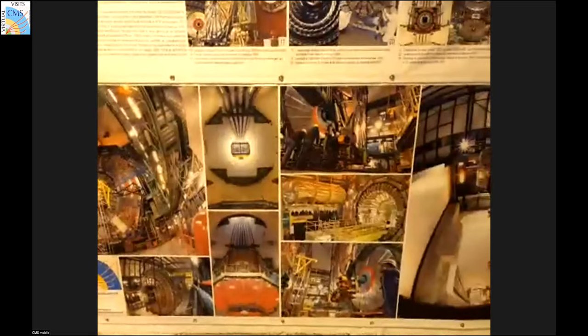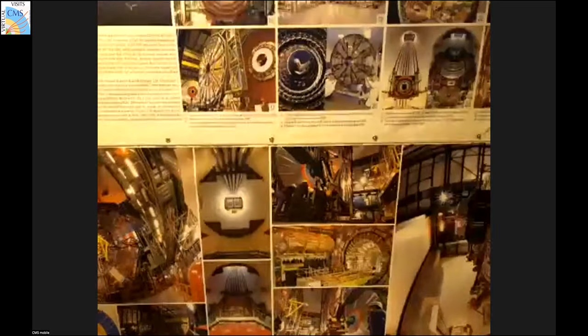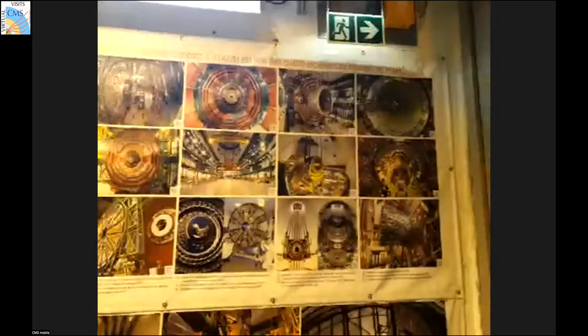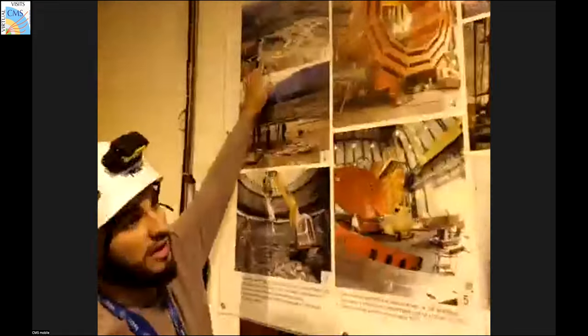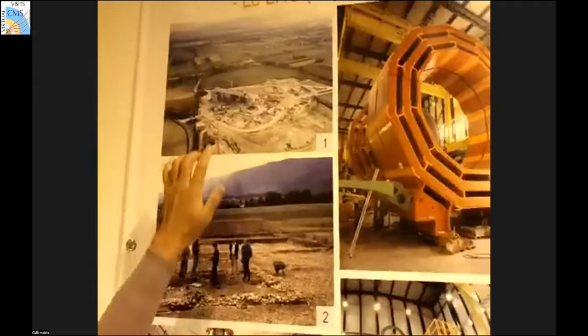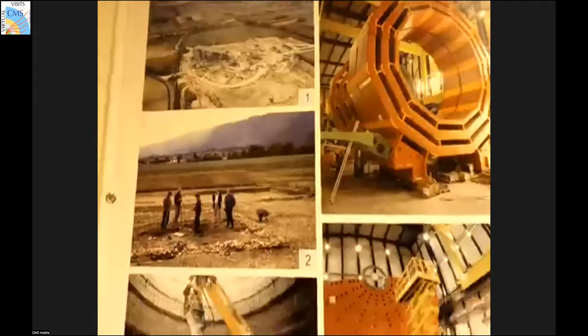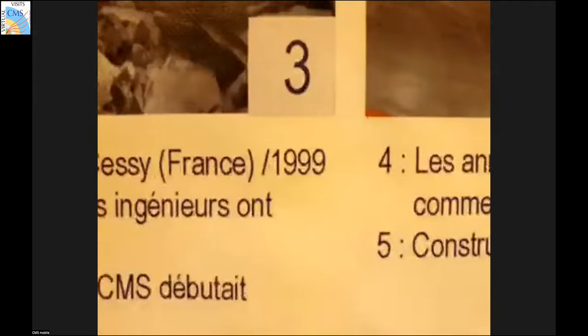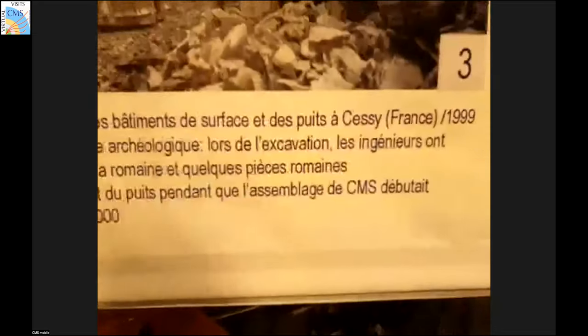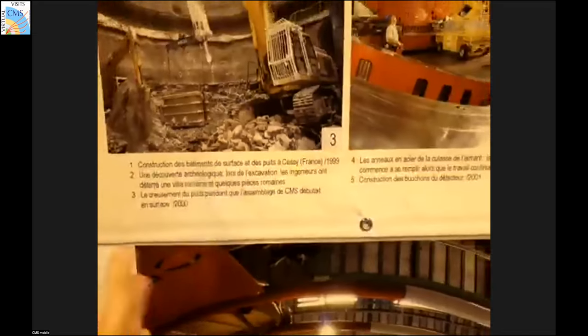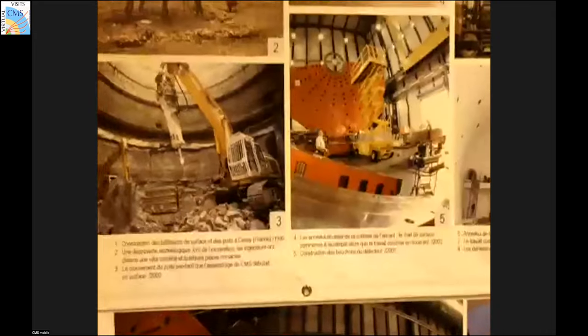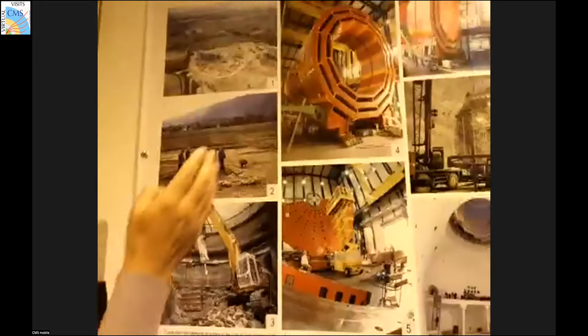Here you have an overview of all steps of CMS construction, which start here. We have the first work site here for CMS construction, and it was starting in 2000 and 2001.